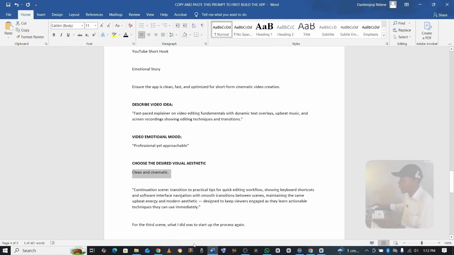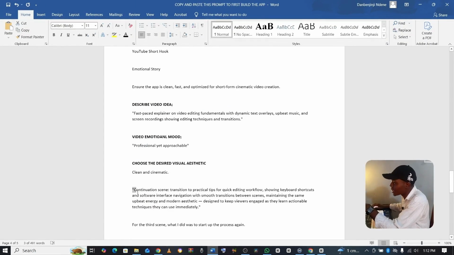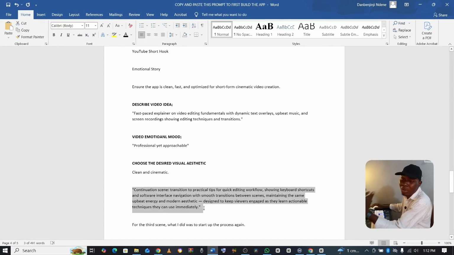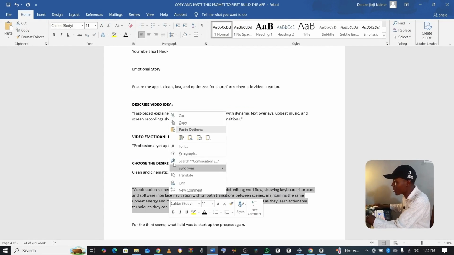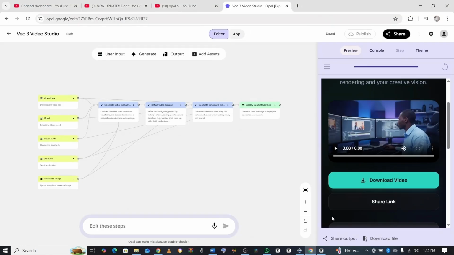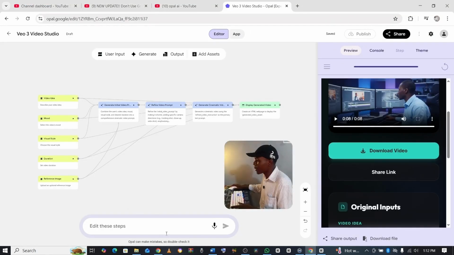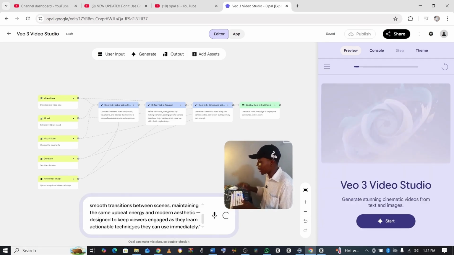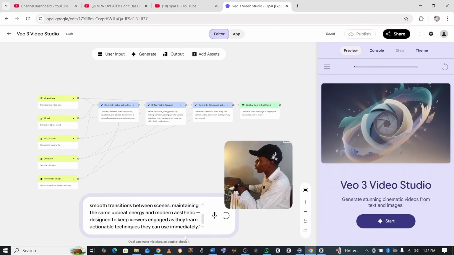So now let's go back to our file here, and then I'm going to copy these prompts. This is the continuation for the second scene. Are you getting it? I'm going to copy it, and then we return back again. So what I want to do is this. I will come back here, edit these steps, and then I paste the prompt and click send. So now as we did this, it's going to bring out, let's refresh it here.